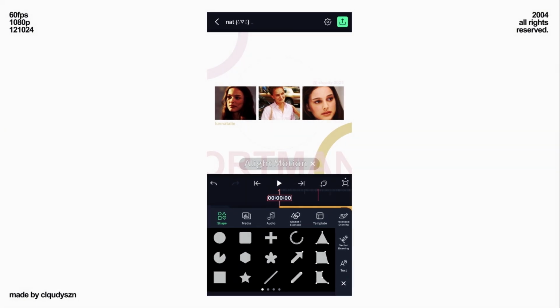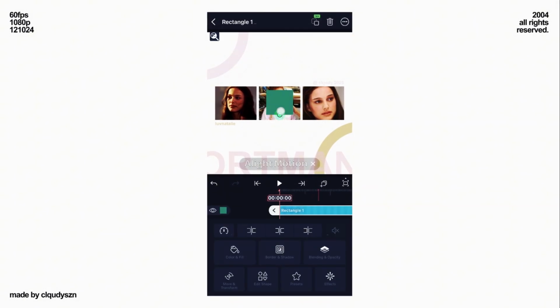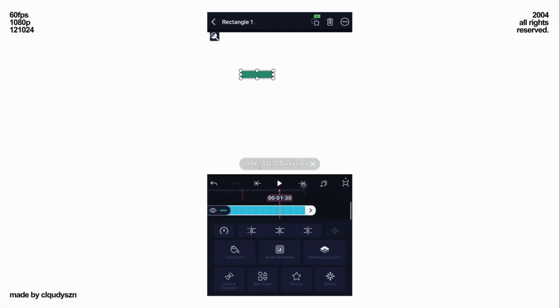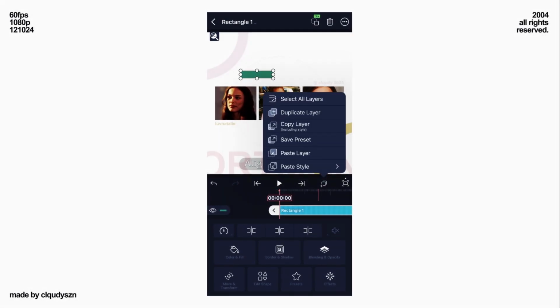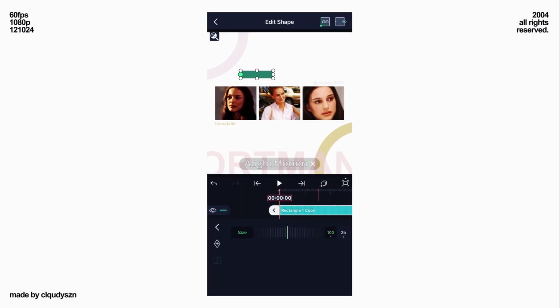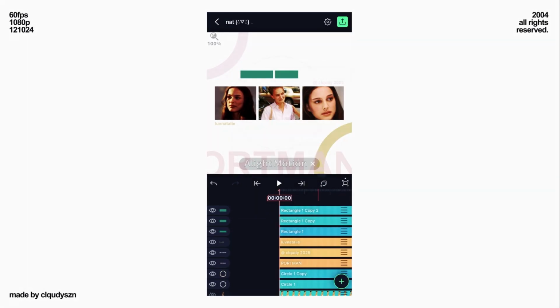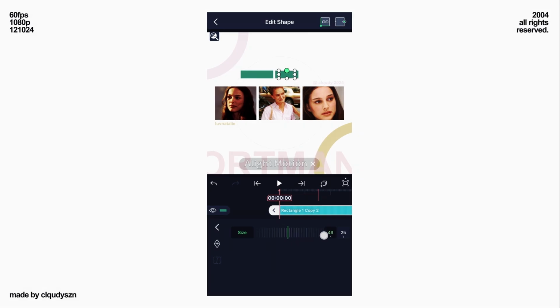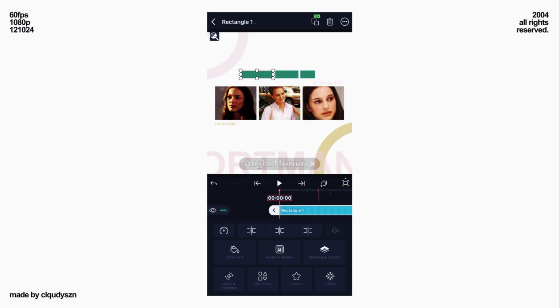Lastly, add a rectangle and adjust its size like this. Adjust its duration as well, and then duplicate it. Click on the rectangle again and go to Edit Shape and decrease the X a bit. And then move it to the right side like this. Duplicate it again and copy the same progress. And now adjust the colors.